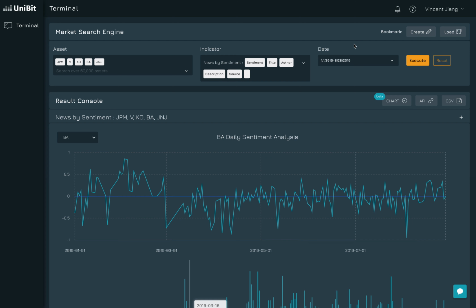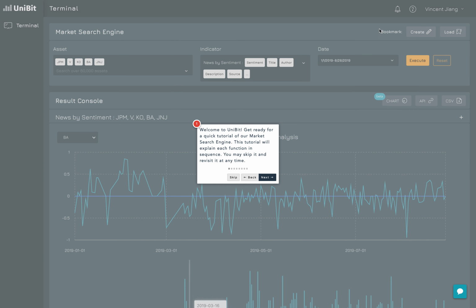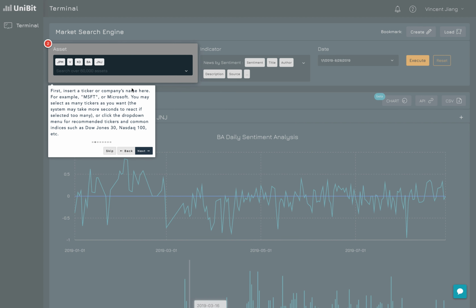Okay, so let's walk through the tutorials first. The first thing you need to do is insert the ticker name or the company names in the asset search box. Here we've indexed over 60,000 assets worldwide for you to search. You can also do multiple tickers here. For example, we did 5 different companies here from JP Morgan to Johnson & Johnson.